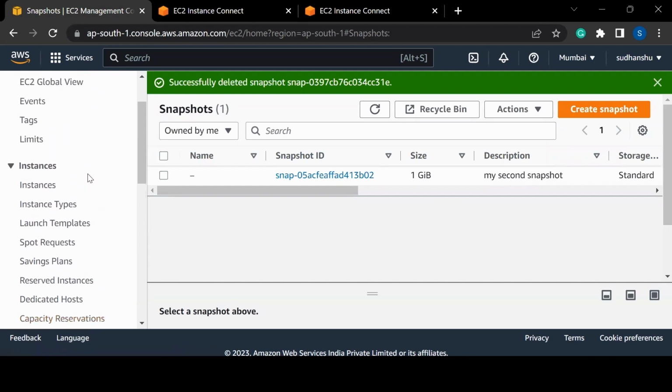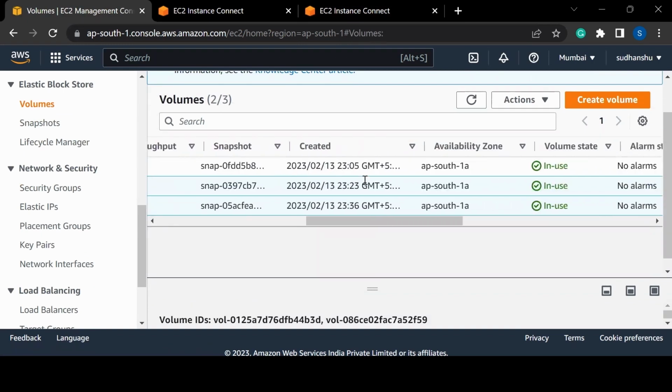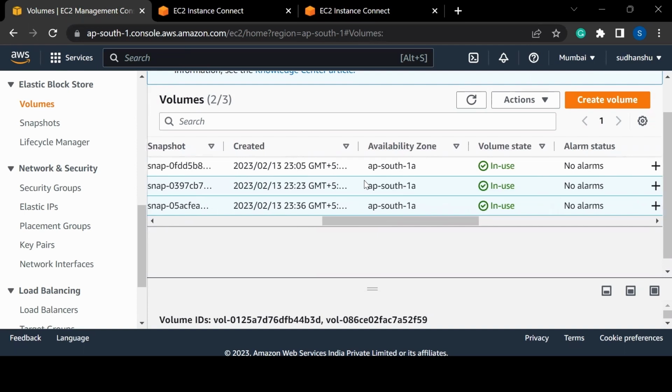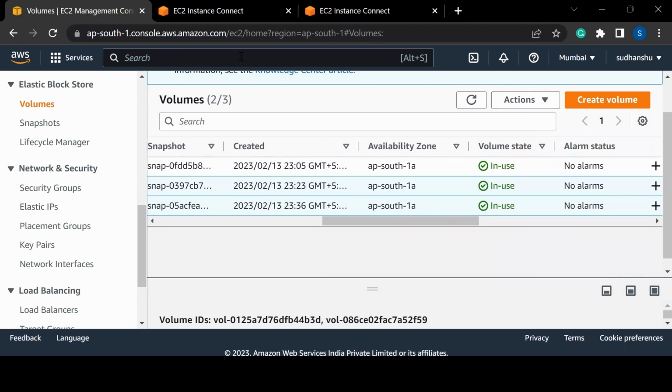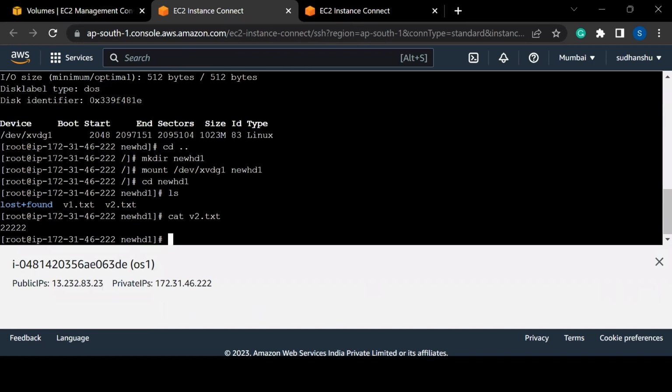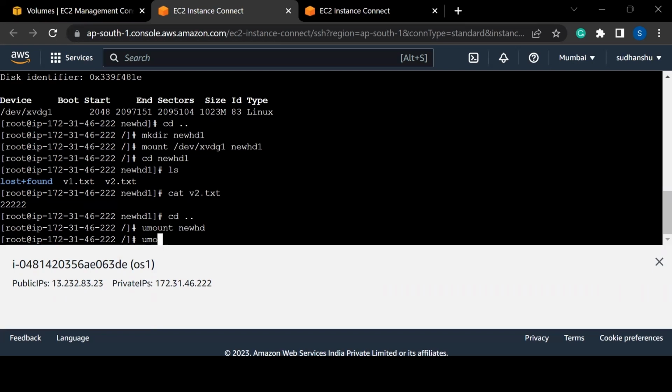Before that, I can go to Volumes and detach these 2 volumes which we added to our EC2 instance. But doing a force detach every time is not the right option. It might not work or it might cause some issue. So the best approach is to go to your EC2 instance and first of all unmount your disk. For that we have the command umount, and then we write the directory name in which that particular partition was mounted. For example, one of them is newsd, so I can write umount newsd, and then umount newsd1.